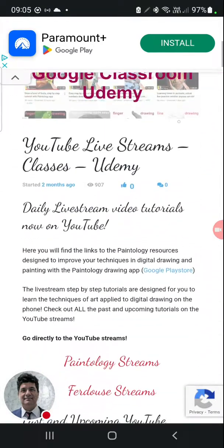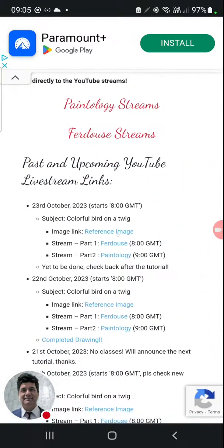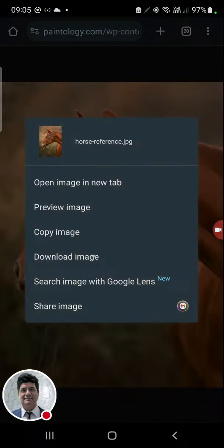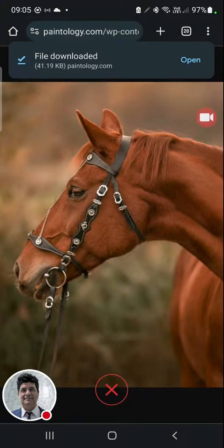So this one today is listed at the top. This is the reference image. This is a wonderful horse. Download image. I'm going to download this image. I'm going to get rid of this.